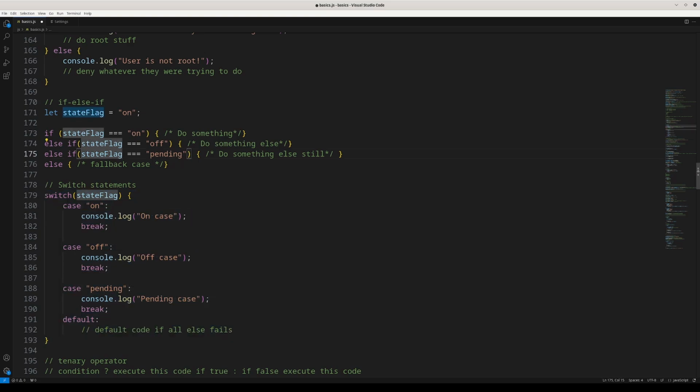You see our cases here. To denote a case, we use the keyword case and whatever that case is going to be. This here is equivalent to this here on line 73. What this is basically saying is case if stateFlag equals on, if stateFlag equals off, if stateFlag equals pending, if not, then do whatever this default case is. To separate our cases, we use the keyword break.